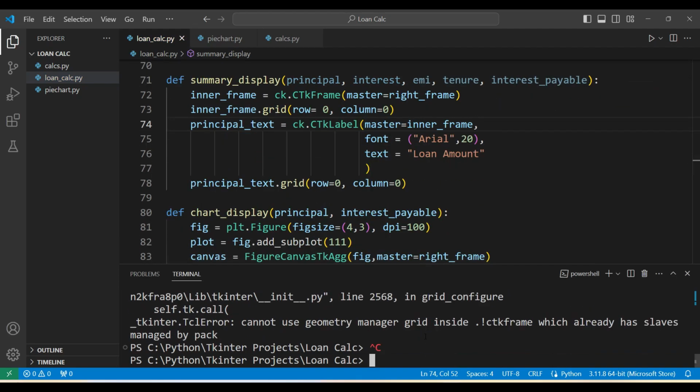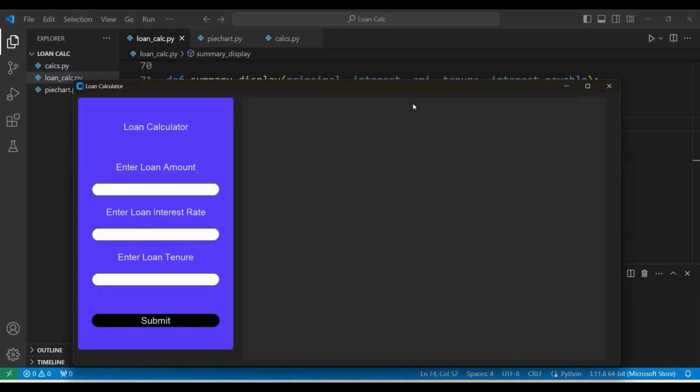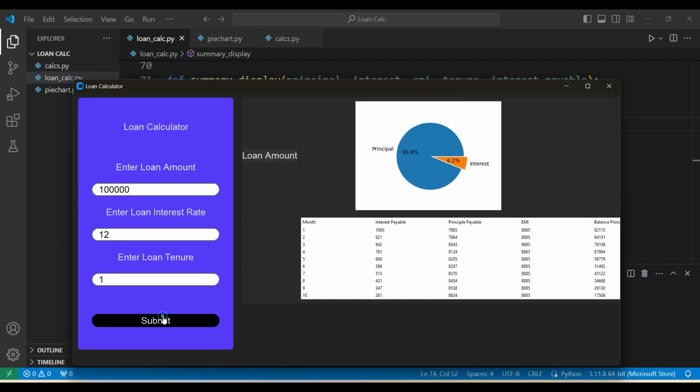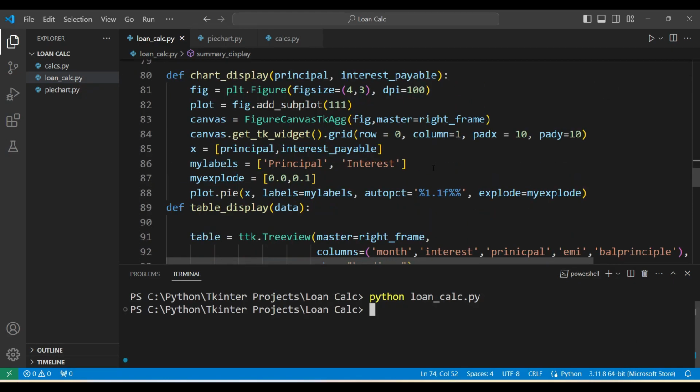Let me see. Okay, so what we had done is, there was a chart and there was a table, so we have this one part, right? So we decided to create an inner frame for this part, and inside that inner frame we have packed the labels. Okay, info label, 1 lakh, 12, and tenure as well. See, loan amount. Cool. Now let's add the remaining details as well.